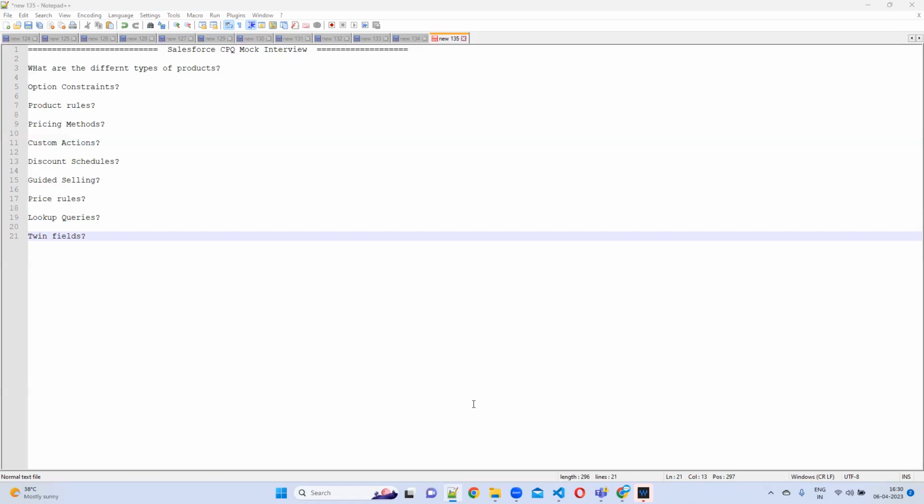Now CPQ has a special function called twin fields. Twin fields support only CPQ objects, not other objects. For example, product line to quote line, or contract to order. There are some mappings, and this is very important. We should give the same label name and same API name, then it will automatically map to the related object.